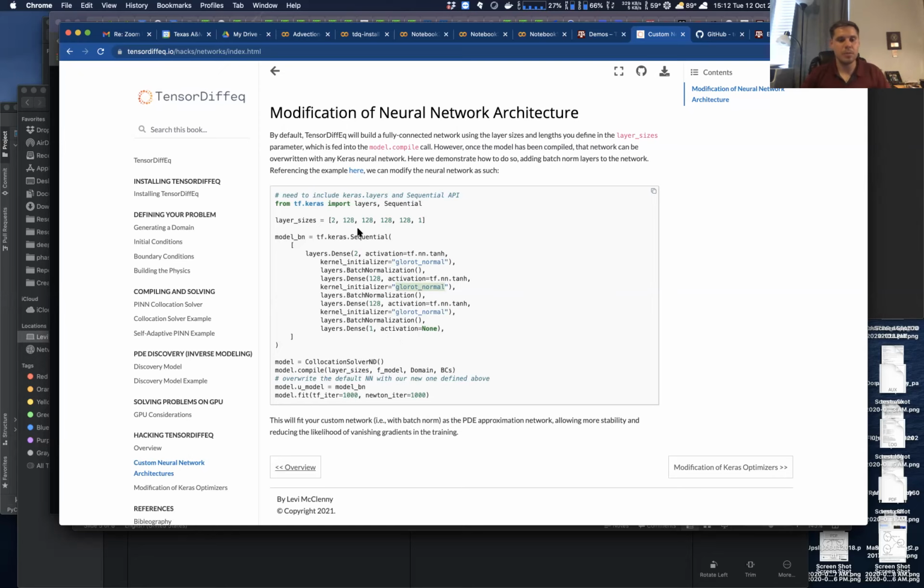All of that is possible by simply defining this, and then whenever you run model.compile, you overwrite the default neural network with the one that you just defined. So you say model.u_model is equal to, we call it model_BN, model batch norm. We just added batch norm here. And that's all we want to do is overwrite it, and then we just call model.fit, same as before. Boom, done.